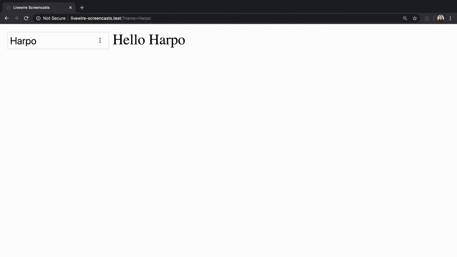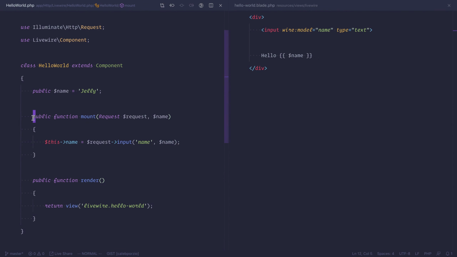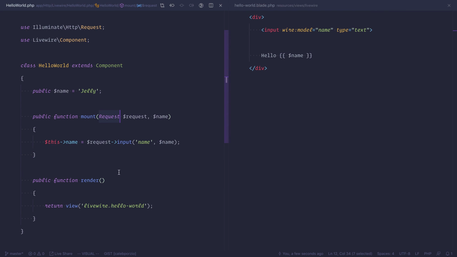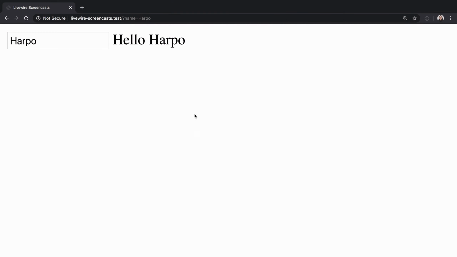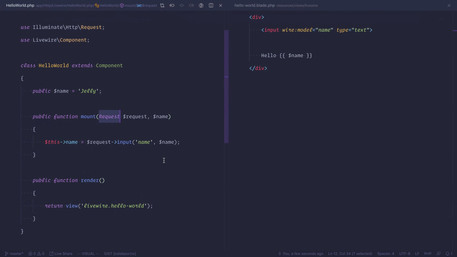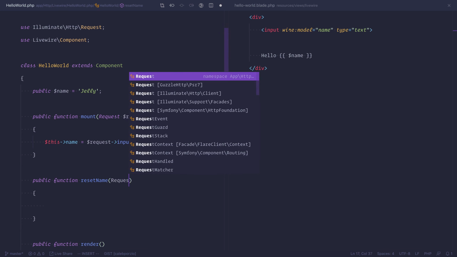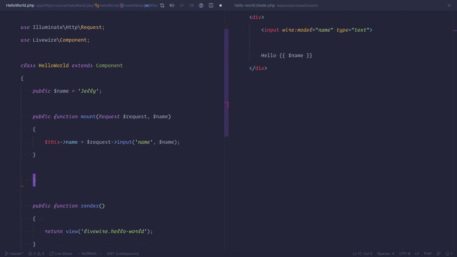So that's a really important note to make, that in the mount method, you can access the request of the initial page load. Anywhere else inside the component, you should not access the request because it's a subsequent request. It's those AJAX requests that get fired back and forth. But in the mount method, it's totally fine to use the request object. And on that dependency injection note, if you have other methods like that reset name that we made last video, you can also dependency inject whatever you want. Dependency injection works with any method in a Livewire component.